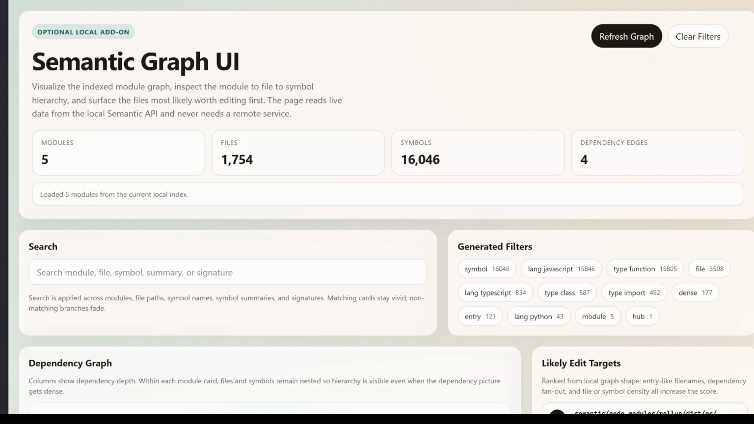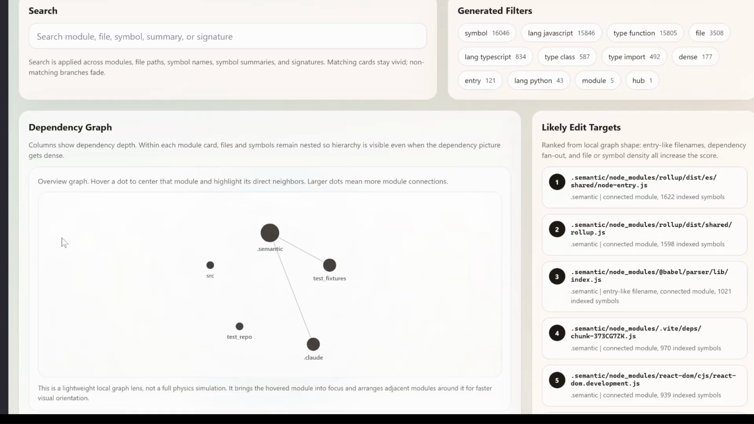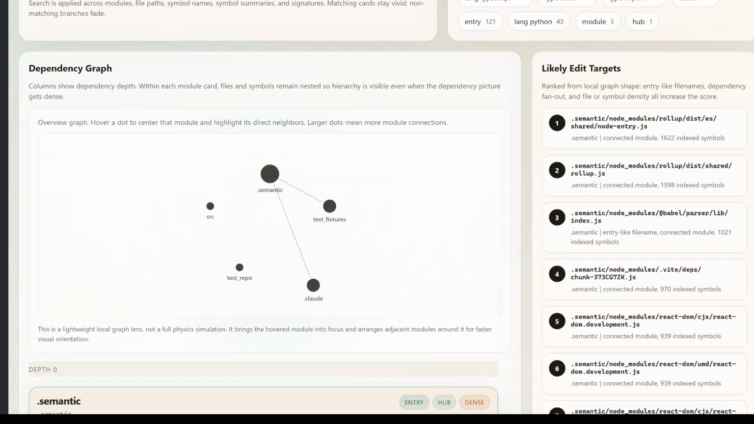As you can see here, this is the Semantic Graph UI. At the top is an interactive overview graph. Each node is a module-sized part of the indexed repo. Solid lines represent the index connections. Dashed lines are inferred relationships based on meaningful shared structure. More connected nodes appear slightly larger, as seen here. When I hover a node, it becomes the focus, and its nearby related nodes are emphasized. That gives a fast orientation view similar to a knowledge graph.